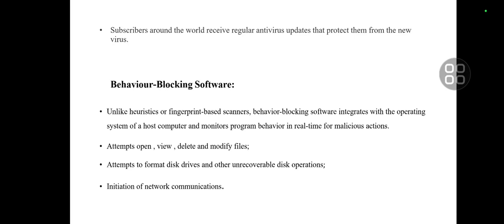Unlike heuristic or fingerprint-based scanners, behavior blocking software integrates with the operating system of the host computer and monitors program behavior in real time for malicious actions, such as attempts to open, view, delete, and modify files, attempts to format disk drives and other unrecoverable disk operations, and initiation of network communications.